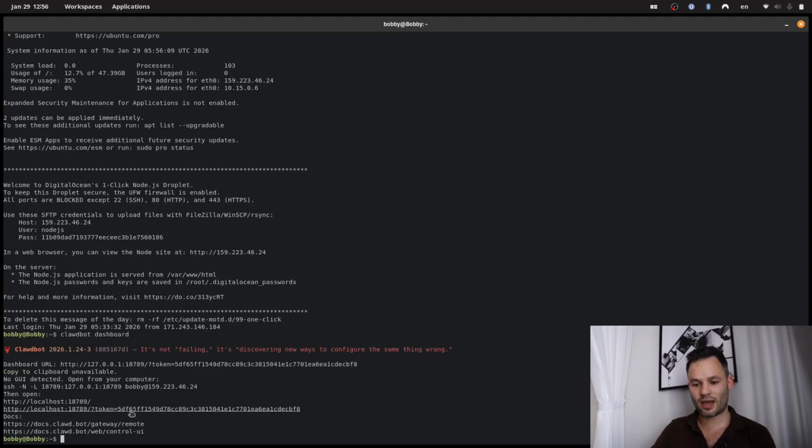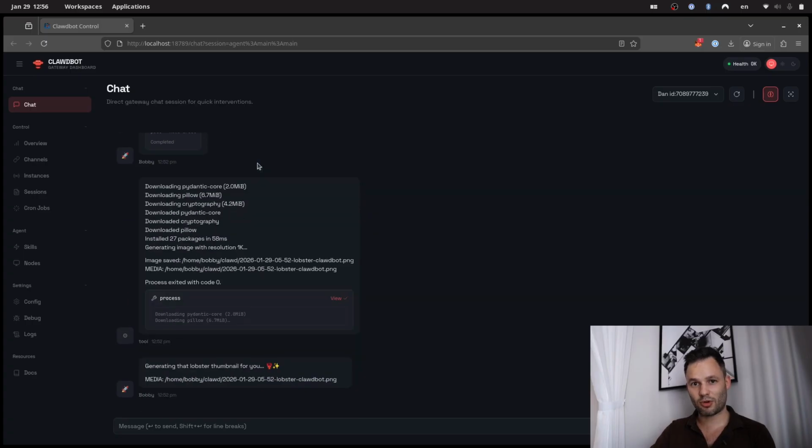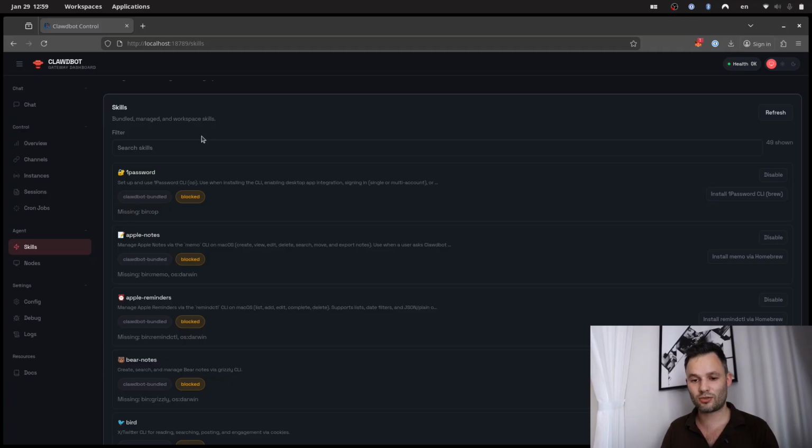And now over here, we've got this address. So we need this token here because this is kind of like the security password token. If we click that, now we've got access to our dashboard through a tunnel on our local computer. So here we can see the skills he has, we can chat with him, and we can pretty much get oversight into what he's doing.